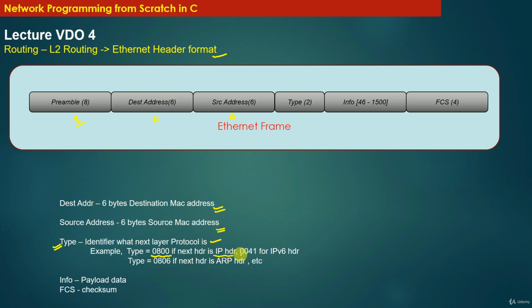Similarly, if the type field is 0041, it means that the next protocol running on top of the data link layer protocol is the IPv6 protocol. And therefore the next header after the Ethernet header of the packet will be the IPv6 header. Similarly, the 0806 value is reserved for the ARP protocol. If the type value is 0806, it means that the next header after the Ethernet header in the packet is an ARP header.